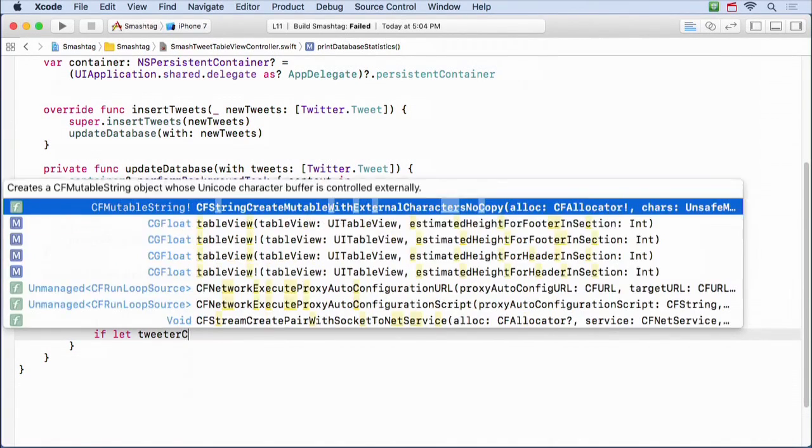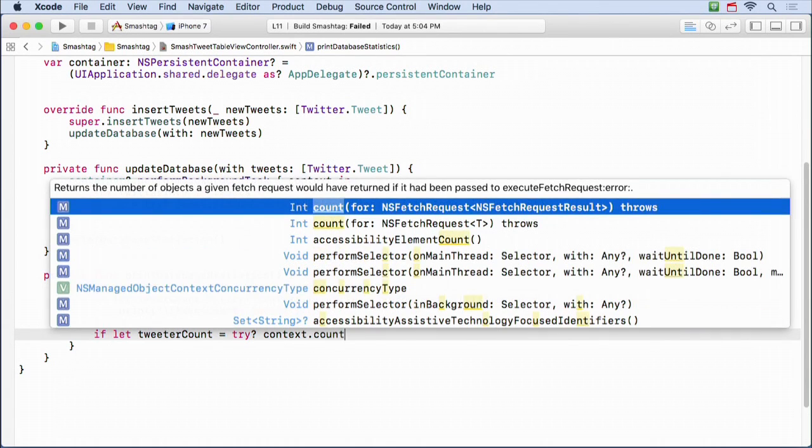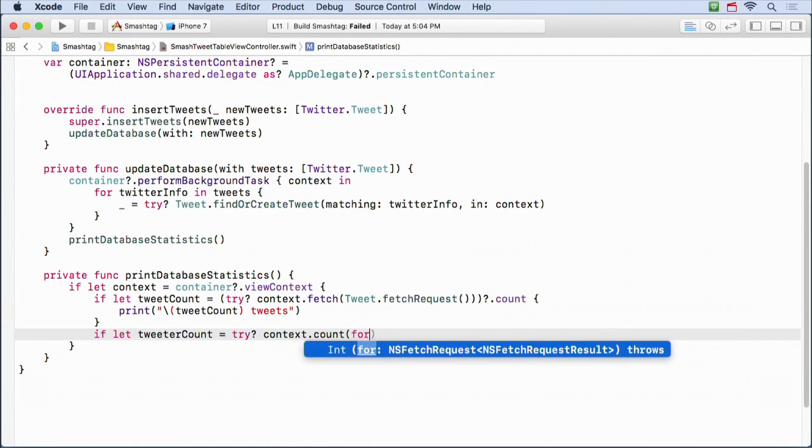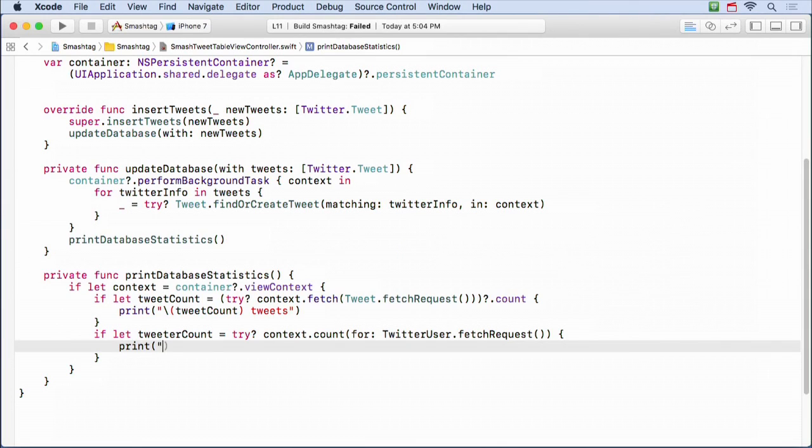So what's the better way to do counting right here is I'm going to say if let tweeter count, so I'll count the tweeters in this better way, equals try to get the context count for Twitter users fetch request, all Twitter users. Then I can print the tweeter count Twitter users.